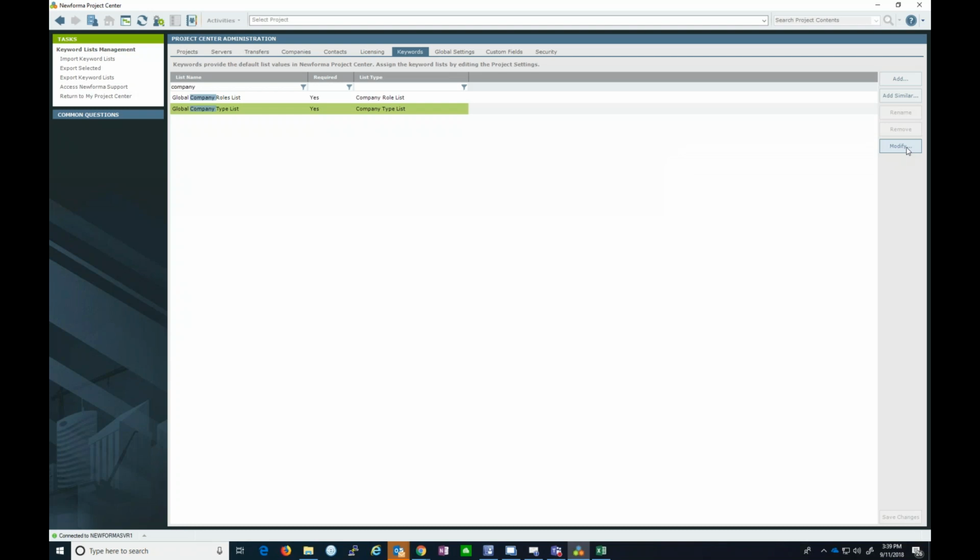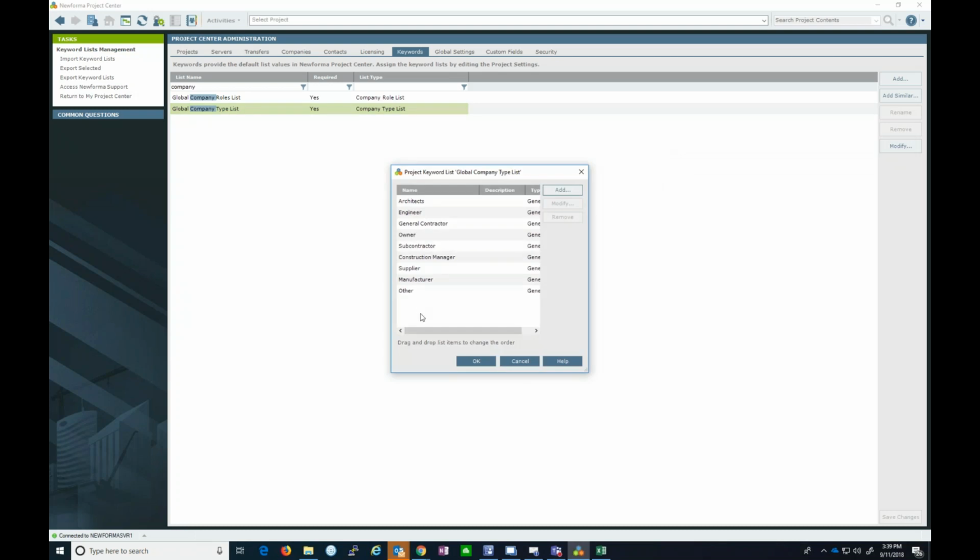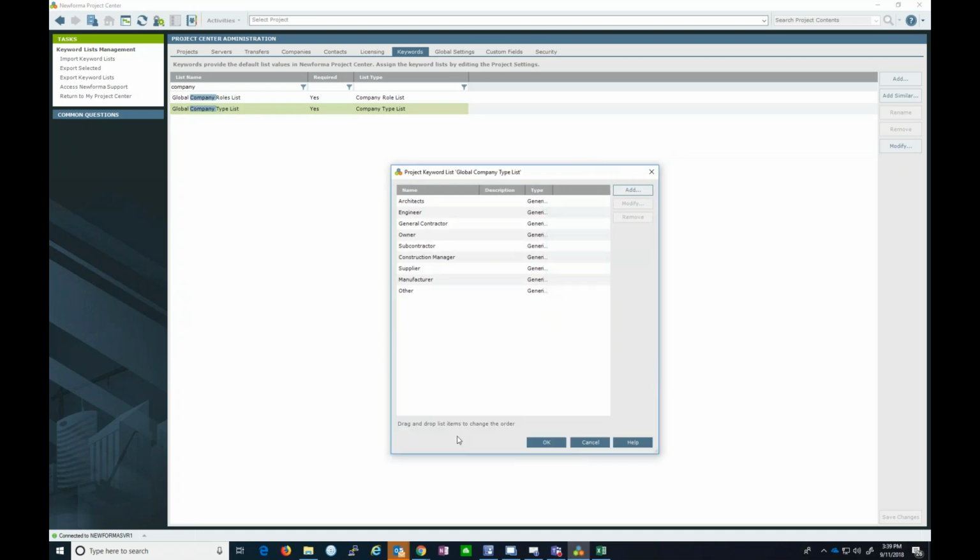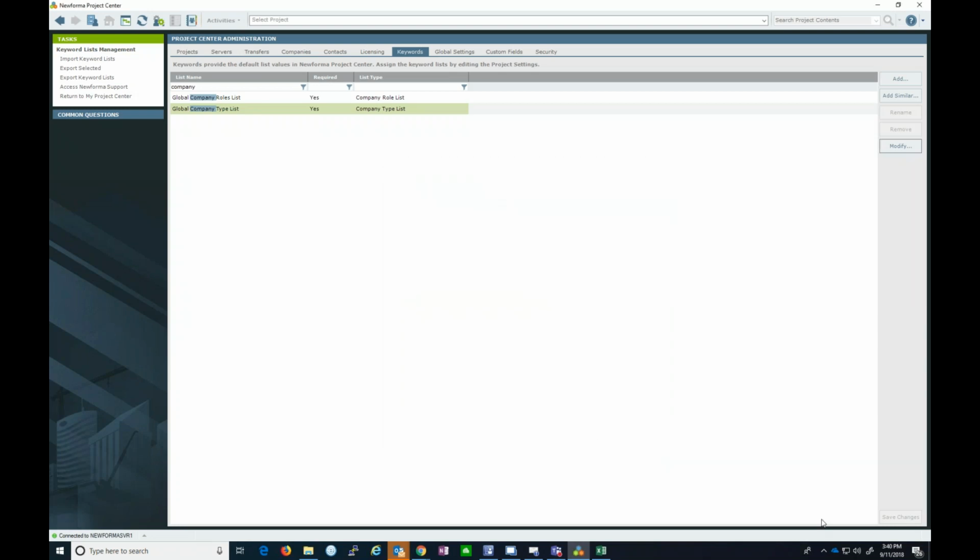I can simply highlight it, say modify, and this is where I could add things, remove things, and I can even drag and drop them to place them in a different order in the drop down if I want to. So by all means, you can remove anything that's in here, you can add anything you want, and you can place them in any order that you would like. And then once you change it, all you'd have to do is down here on the bottom right, this save changes will become available, and once you save it, it's rolled out. You don't have to wait for a nightly update or anything along those lines to affect that change.